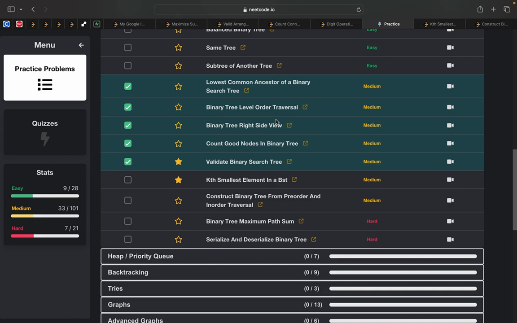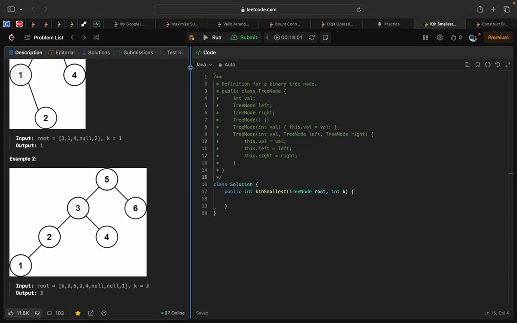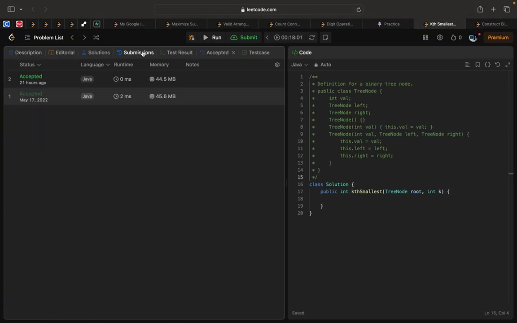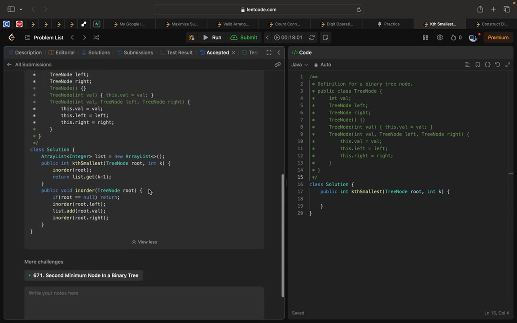So yesterday we have solved the problem kth smallest element in a BST. Okay. So let's see what approach we have used. So this is the kth smallest. So yesterday, 21 hours ago, we had a submission.